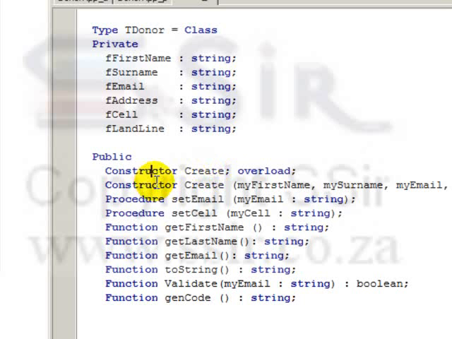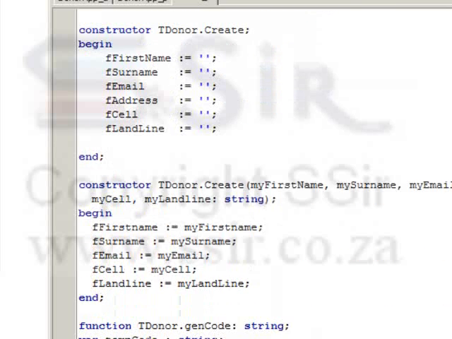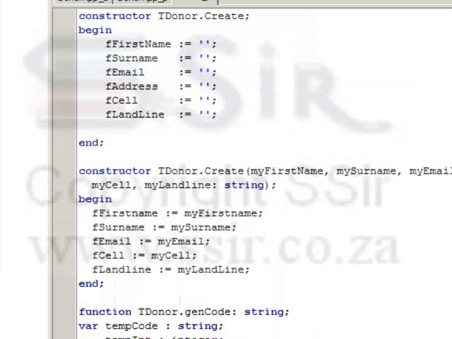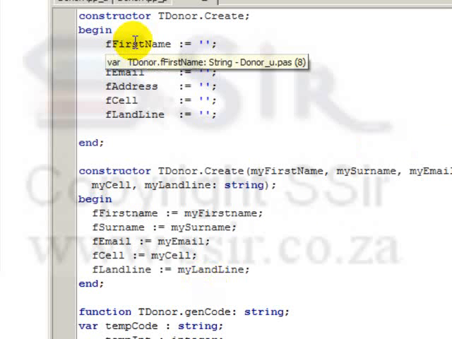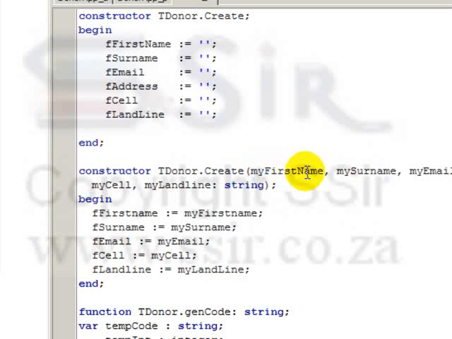Once again, if you press Ctrl-Shift-C now, it will create the shell for this overloaded constructor. There's my constructor tDonor.create, and Delphi would have created the begin and the end as well with nothing in between. We need to make use of these parameters to fill the values of the fields of this class. You are supposed to get the values from these parameters and put them into those fields.